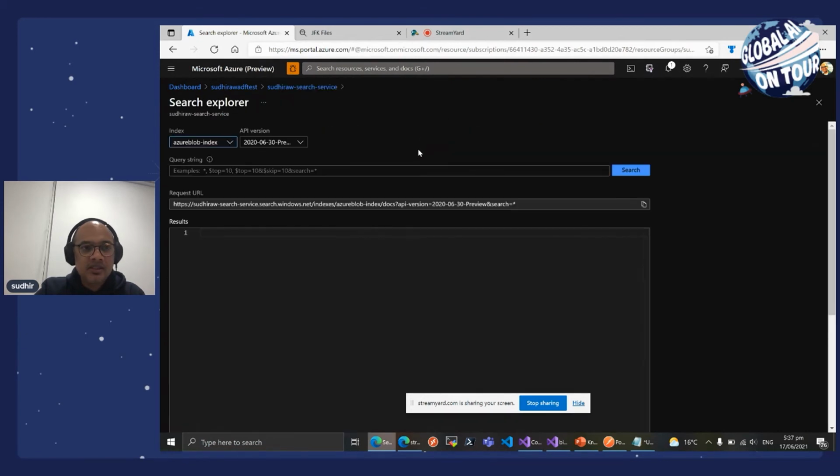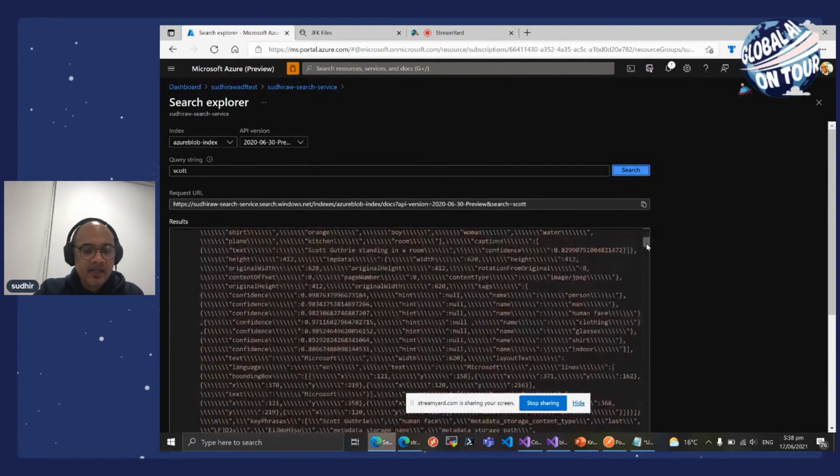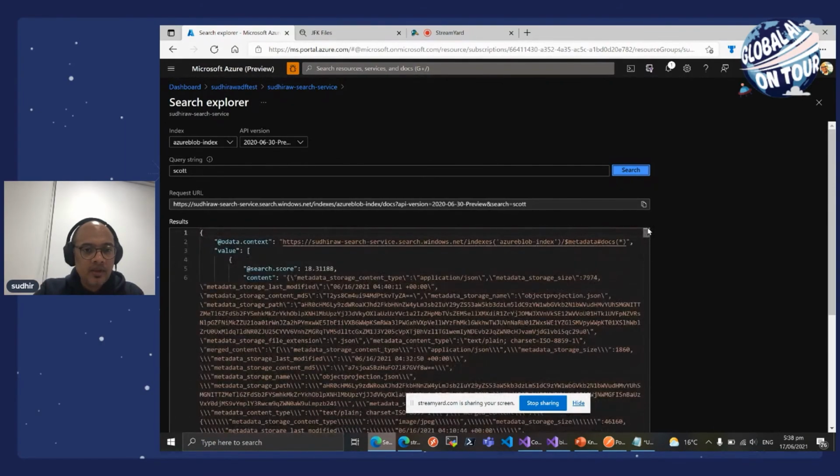Now, once I have this information available, one of the steps that I can do is test how my solution is working. So if I search for Scott in this repository of data, as you can see, it gives me the results back in JSON format. So I'll get all this information over here, but I want to present this information in a better way.